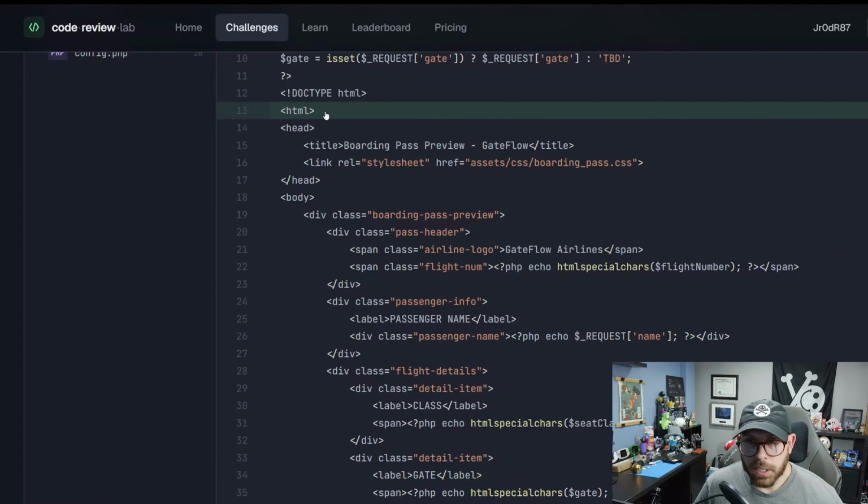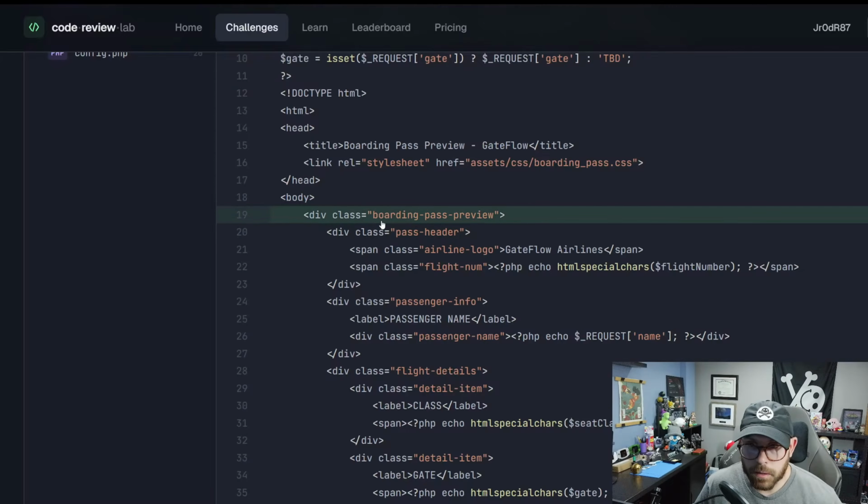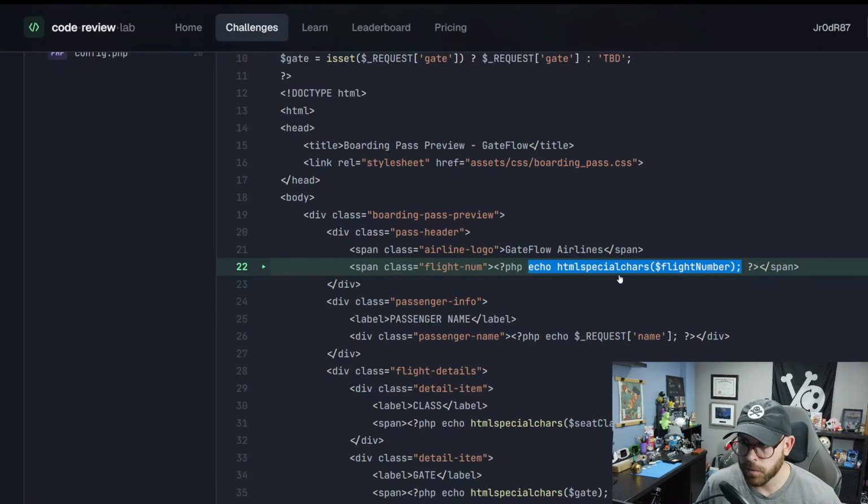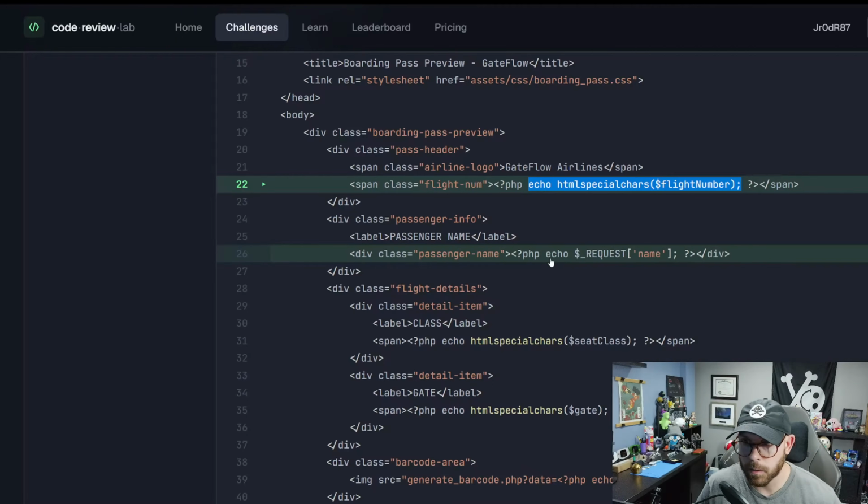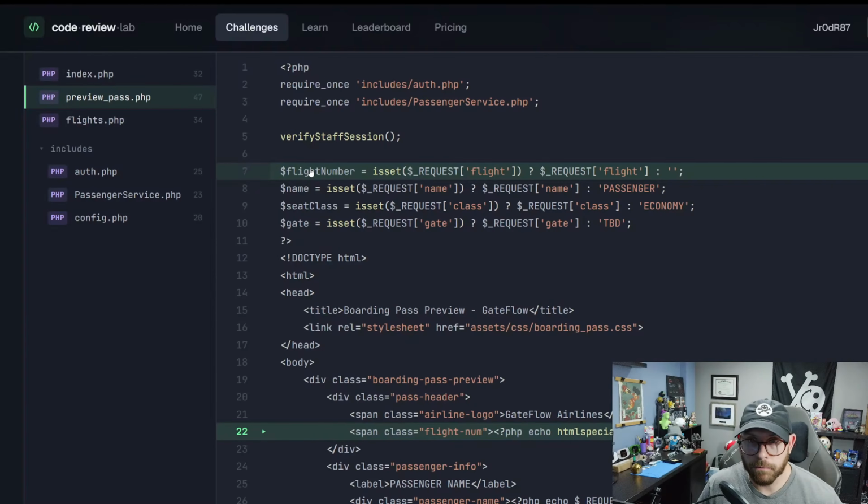Some more HTML in here, and then this is just creating that out. Echo, special characters, flight number, and then let's see, echo, request name. So this is interesting. Echo, HTML special characters, flight number. So flight number, we have C class and gate. Flight number, C class, and gate.